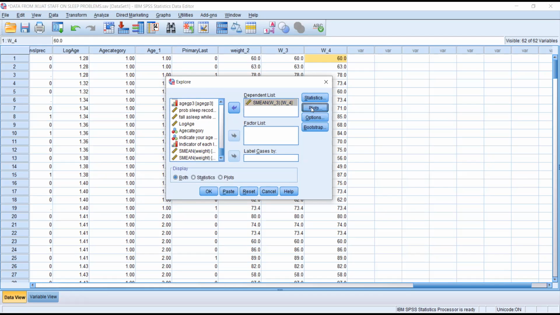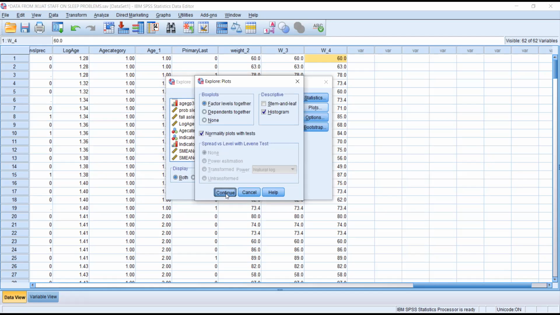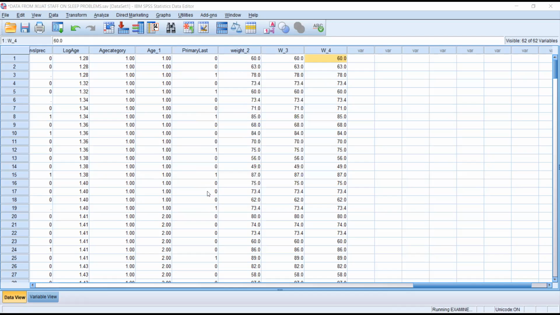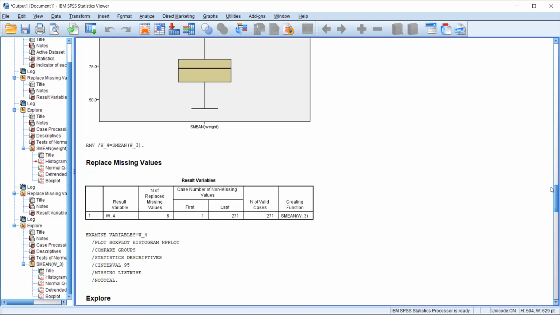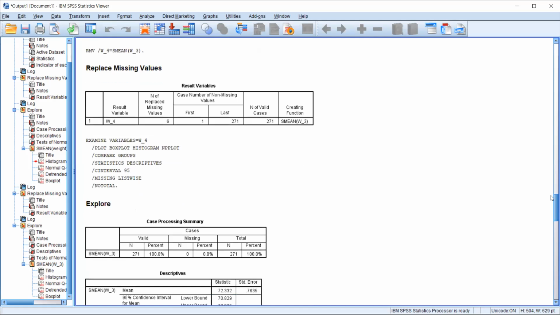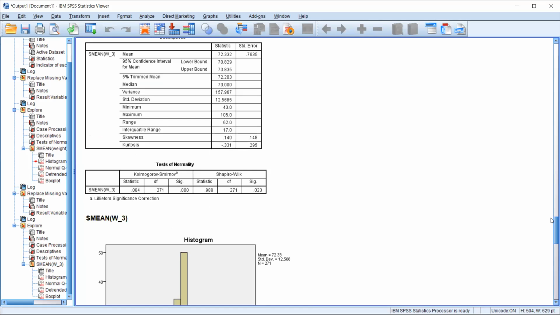So in that case, I come to plots, select histogram and normality, and say okay, so that I can generate the new output. I can share with you exactly what I've generated here. If you look at this graph, it looks a little bit better than the previous one. Now, what about whether it has a normal distribution or not? That is what we want to test. This is 0.023. It is still lacking normal distribution, since this value is still less than 0.05.